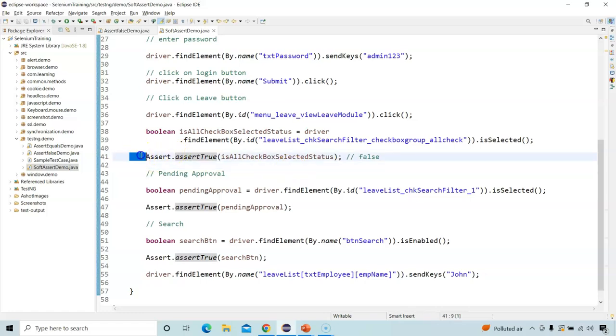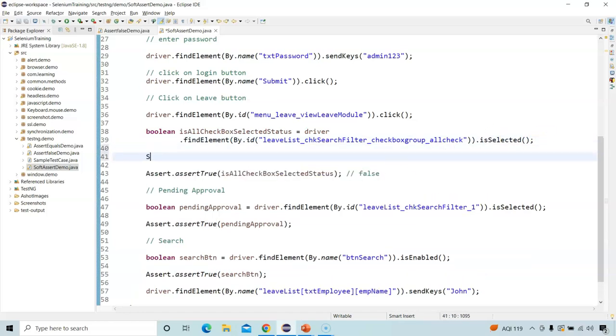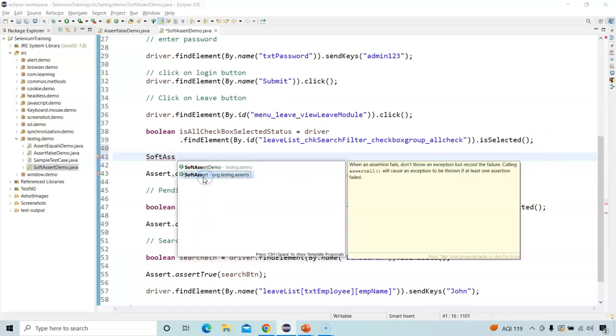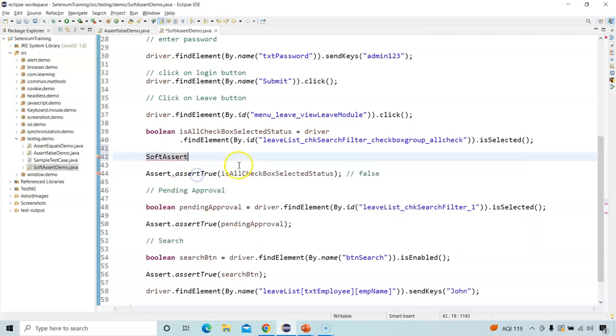So let me create the object of the SoftAssert class. Here you can notice at line number 41 I am using my first assertion. So before that I will create a SoftAssert class object. So I'll say SoftAssert, and here you can notice this SoftAssert class is coming from org.testng.asserts. So I'll select it. SoftAssert, I'll say softAssertObject. So here I'm giving the name softAssertObject. You can give whatever name you want, equal to new SoftAssert. Now I have created the object of the SoftAssert class.